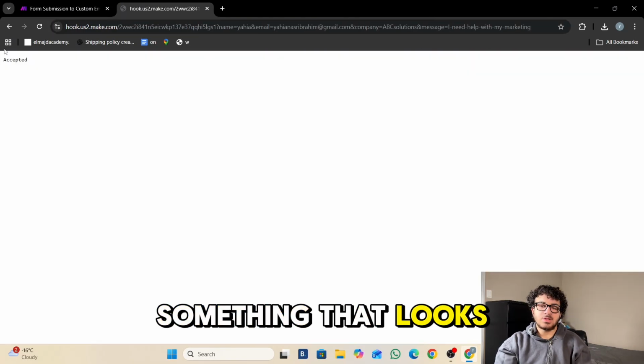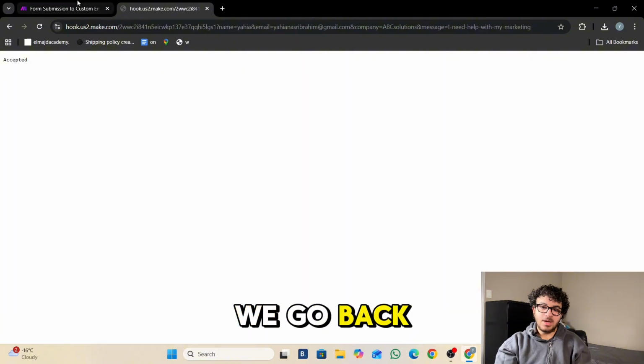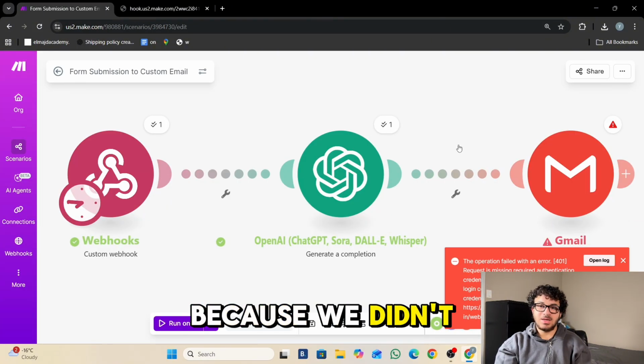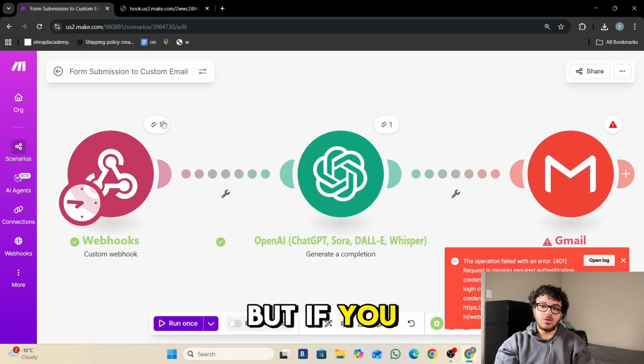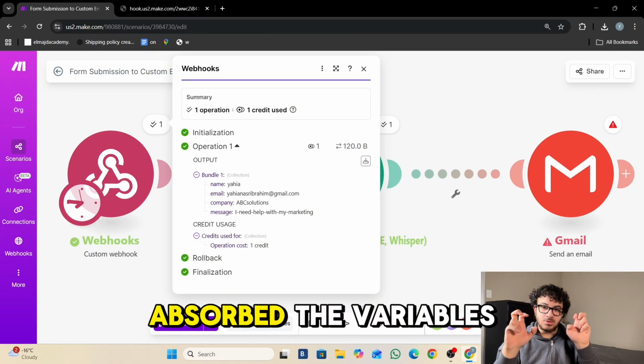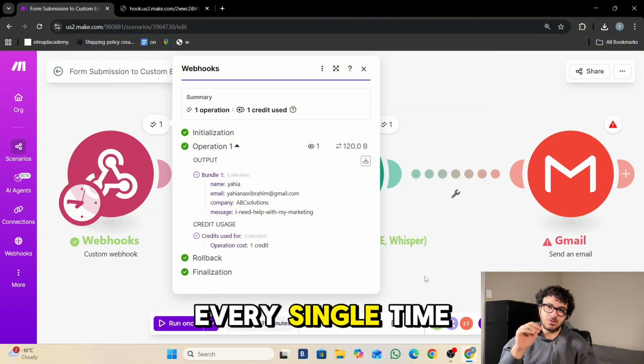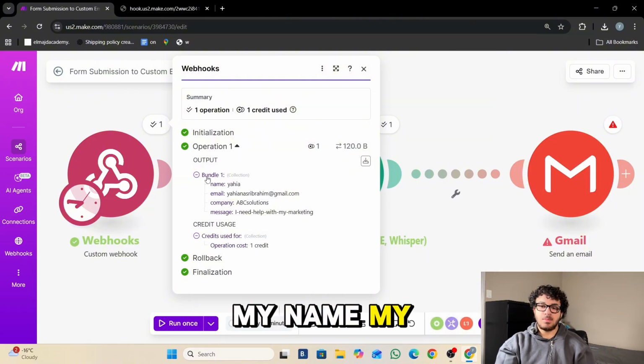Then I have something that looks like this that says accepted. So now if we go back here, we are going to realize this is normal if it fails to send because we didn't give it an email to send to. But if you go back here, you'll see that the webhook has absorbed the variables. So it now knows what variables it's going to get every single time. Now it has my name, my email, my company, and the message.